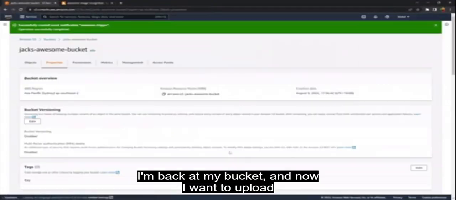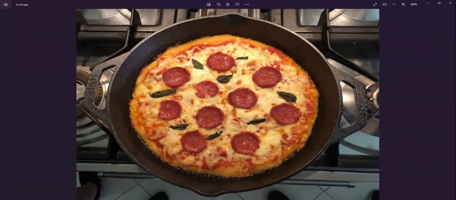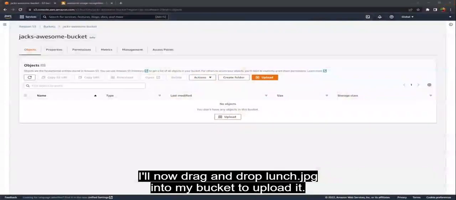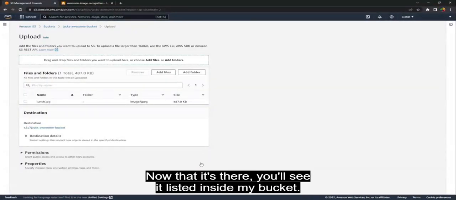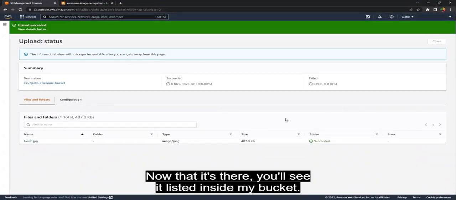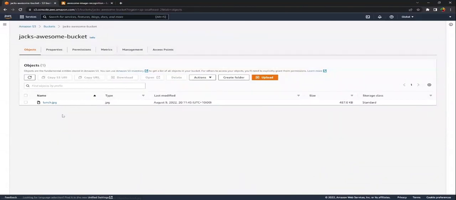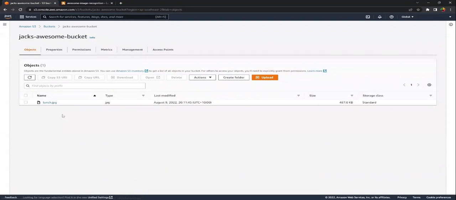I'm back at my bucket, and now I want to upload a photo of a delicious pan pizza I cooked the other day. It's called lunch.jpg. I'll now drag and drop lunch.jpg into my bucket to upload it. Now that it's there, you'll see it listed inside my bucket. In the meantime, this will trigger my event notification to invoke my Lambda function and perform image recognition.